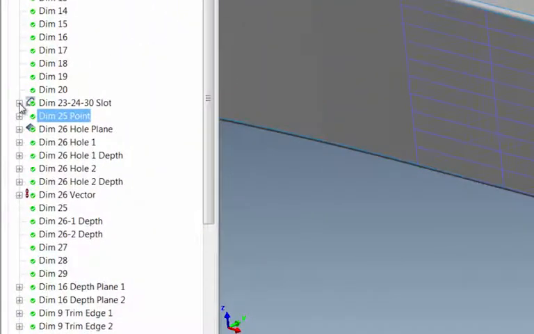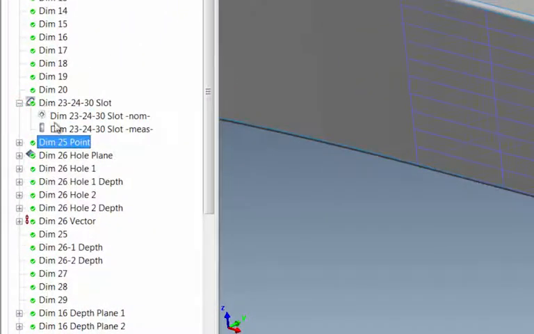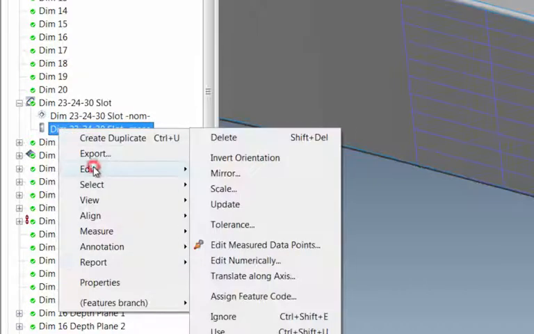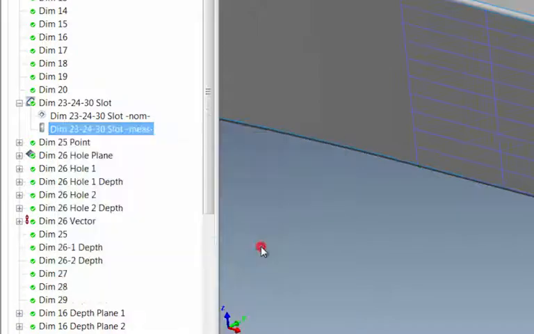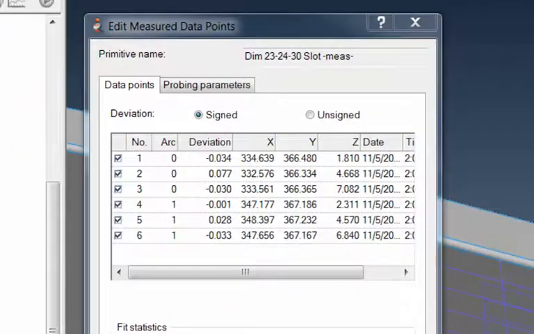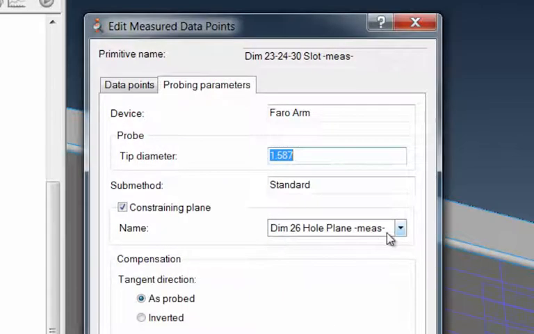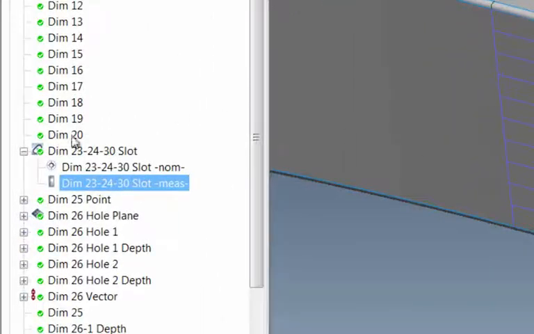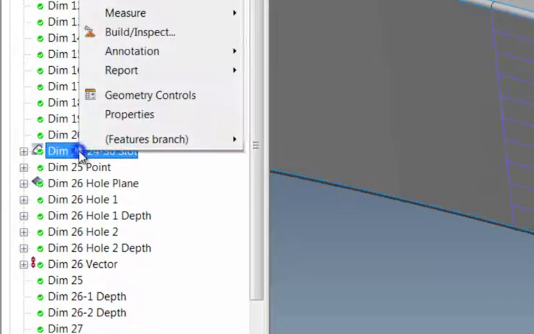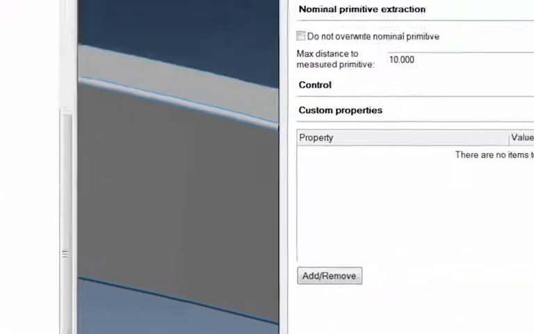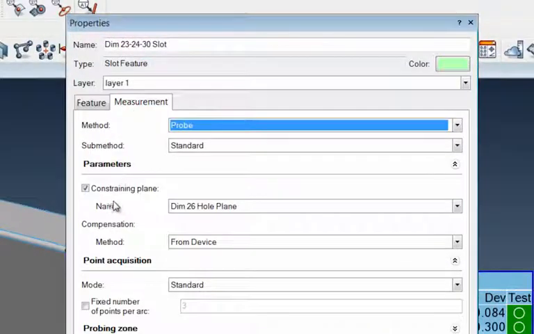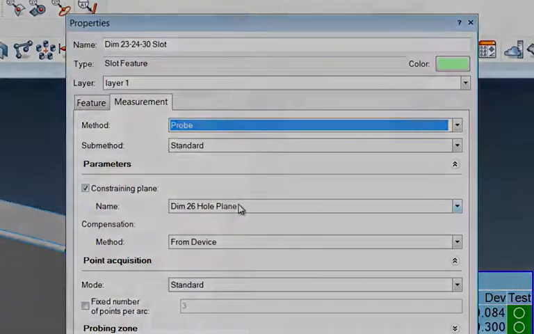But when you go under the plus key here, you go under the measured data, right click, edit the measured data points. That takes care of the measurement that you've just completed. So anything that's in this session here is where you would switch that probing parameters. So for long term, for more of the measurement sessions, you have to go under here to the properties and change it under the measurement. And that's the constraining plane for future measurement.